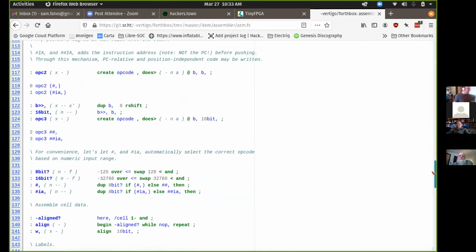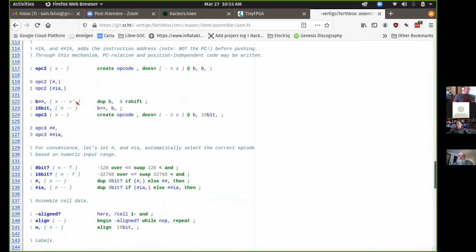I do have a handful of multi-byte operators here as well. I've got 2-byte instructions, which are used to push data onto the return stack, and I also have a set of 3-byte instructions to do the same. There's two variants. This particular variant, this hash comma, or hash comma, as the case may be, pushes an immediate value onto the stack as is.